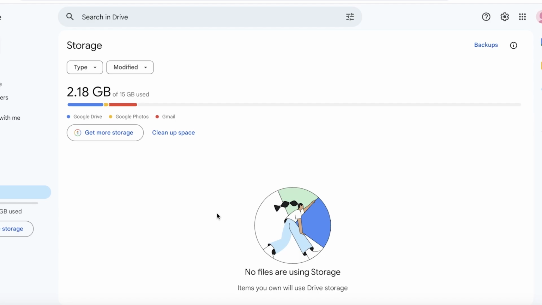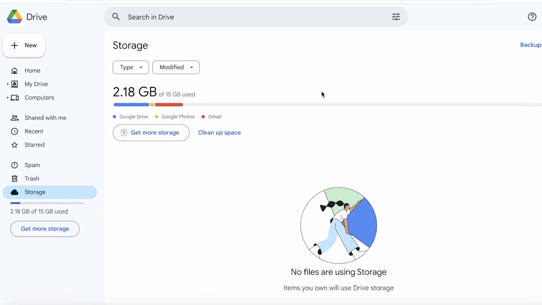However, keep in mind this includes Google Drive, Google Photos, and Gmail. So if your mailbox is cluttered and you have a lot of data over there, it is also going to be taking up space of your Google Drive.